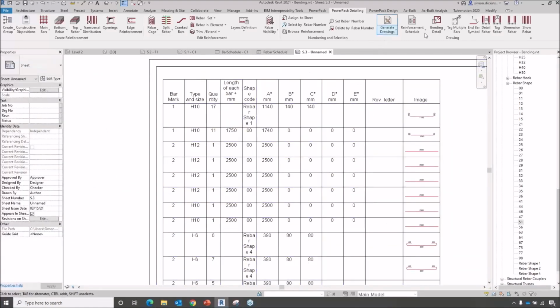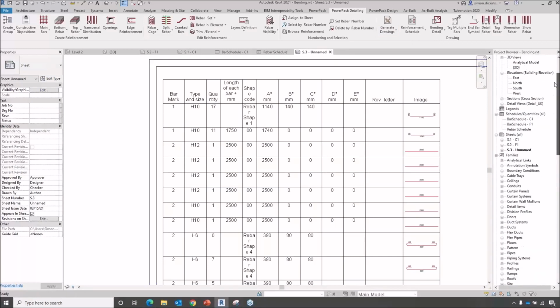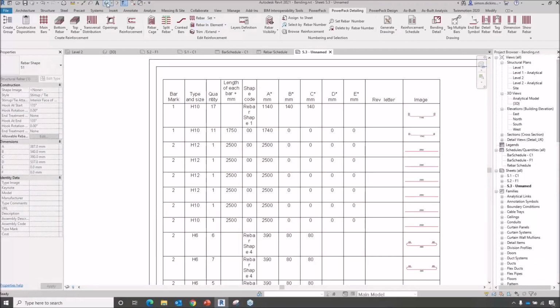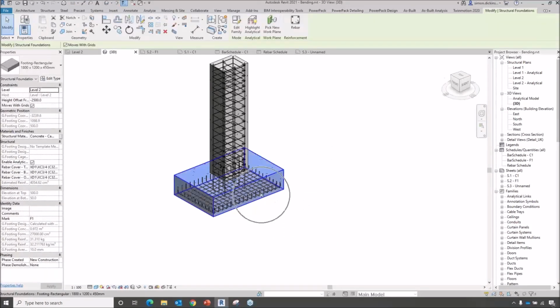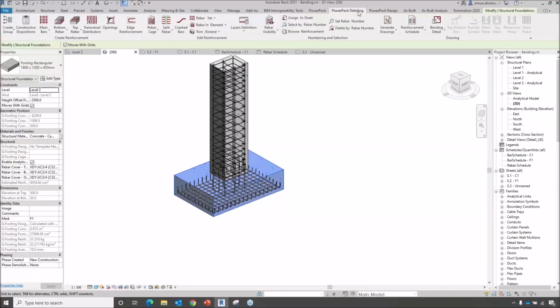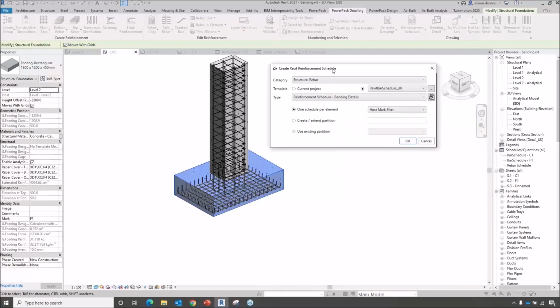But as I say, if I go back to the 3D view, let's create another schedule just for these elements as well. We can create individual schedules based on the element that I've got there. So I can go back into my PowerPack detailing, click on the reinforcement schedule, and that will now generate a schedule.